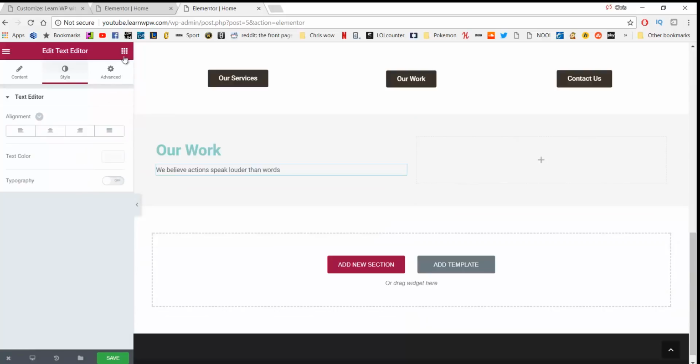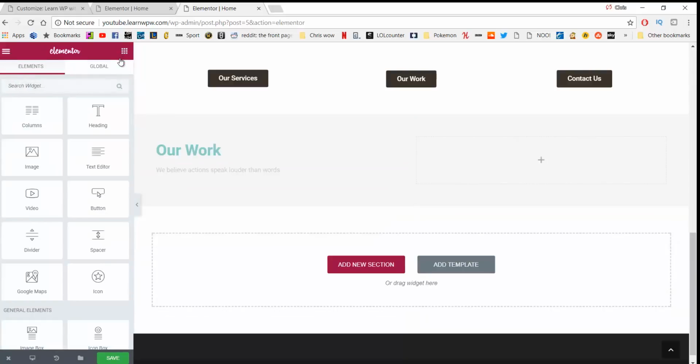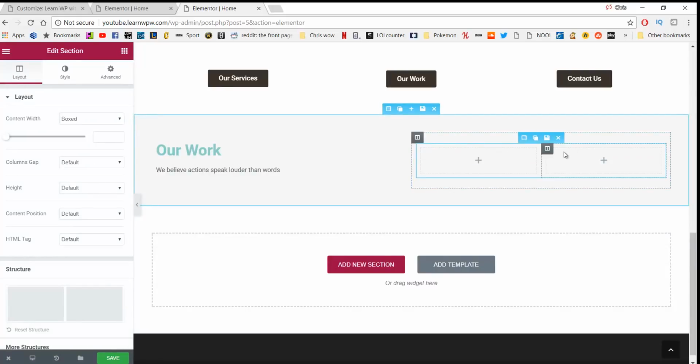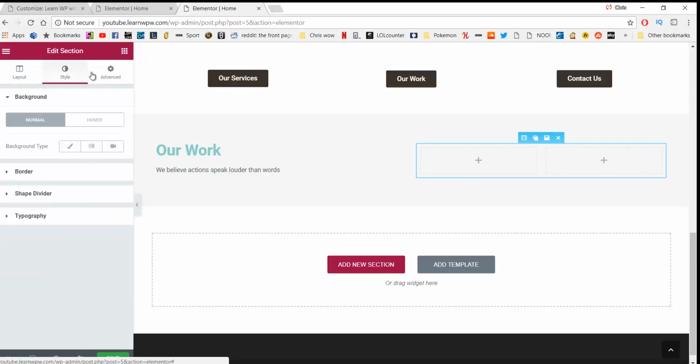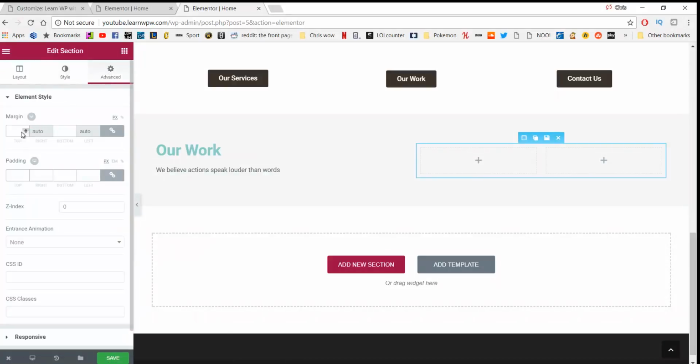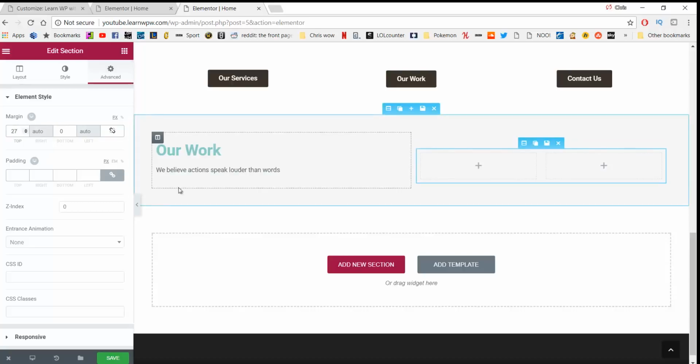So here we're going to go back to the add element page, and we're actually going to throw in the columns into this section here. So now we can have 2 buttons here. That's what the plan is. But we're just going to go into style and advanced there, and we're just going to give it a margin. So for the margin here, we're just going to unlink the values, and we're just going to put in a 27 there in the top. Other than that, that's fine.